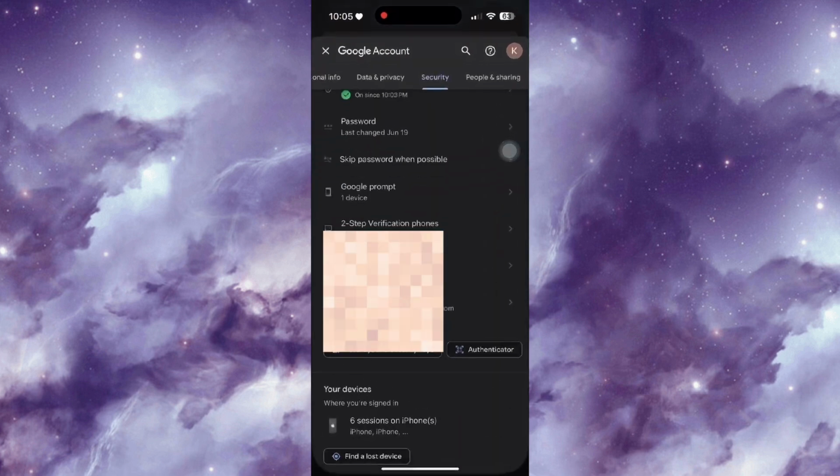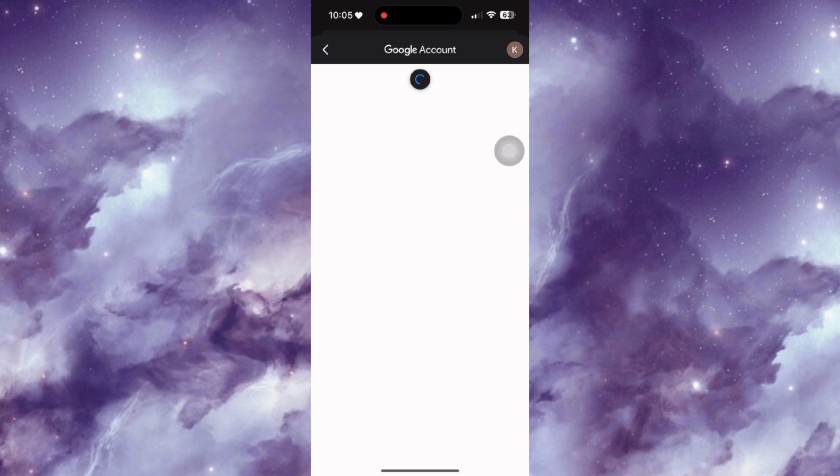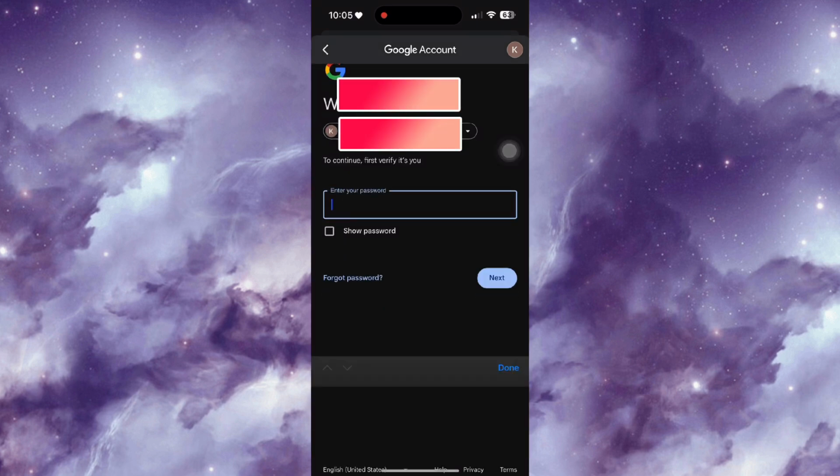Step 4, if codes still don't work, use a saved backup code if you have one, or request recovery help from the service you're trying to access.